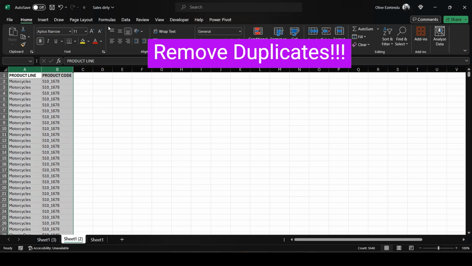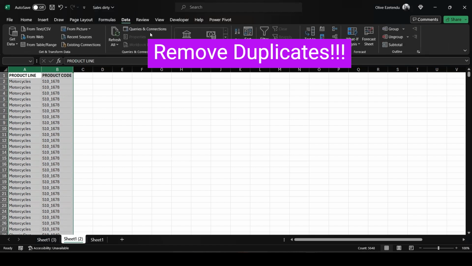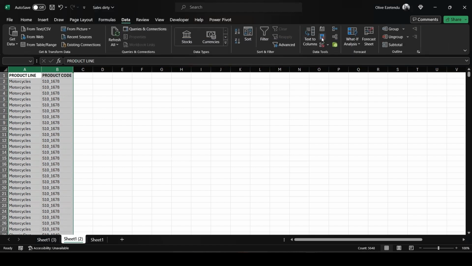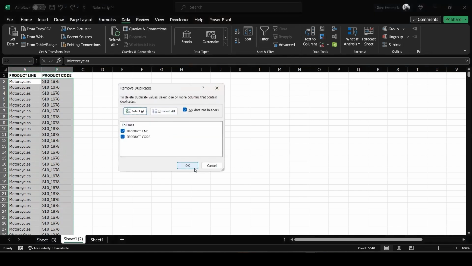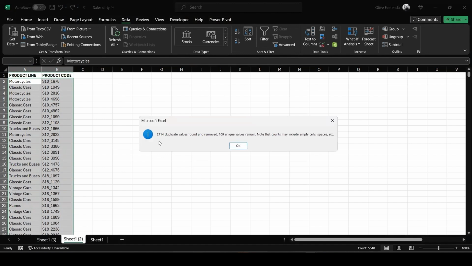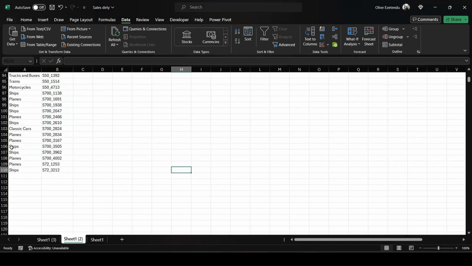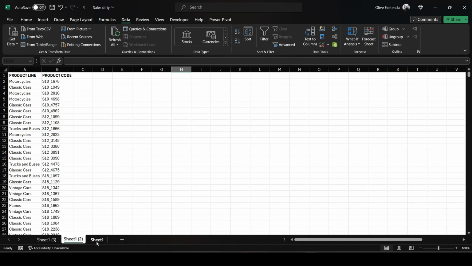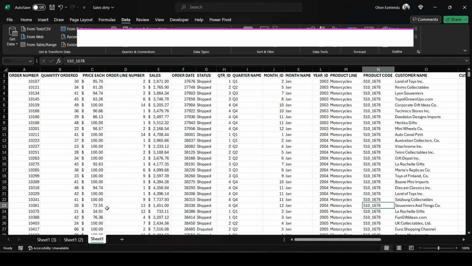remove duplicates. Okay, so for that, you can come to your data tab right here, and you will see remove duplicates. So let's hit that. Just say okay, and as you can see, 2,714 duplicates were found. This number of duplicates is going to impede performance. It is not just a good practice. Okay, you can see ship here, ship, but these two ships are definitely not the same because they have different product IDs.